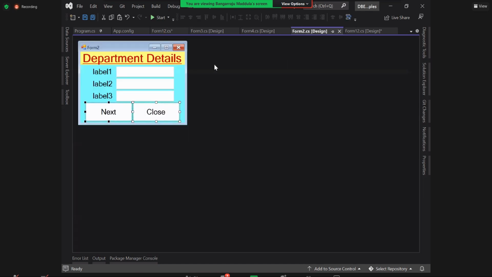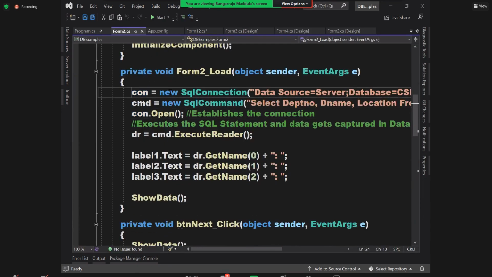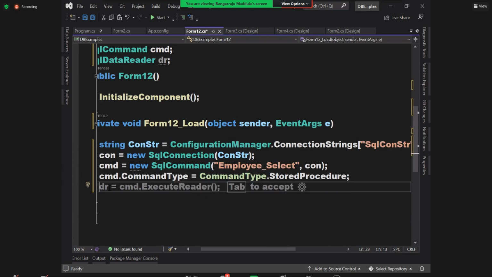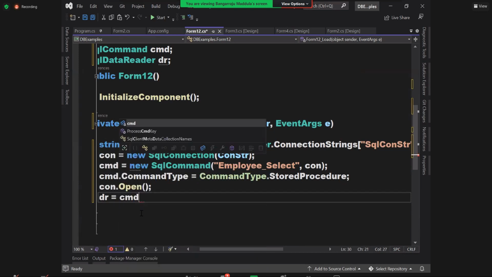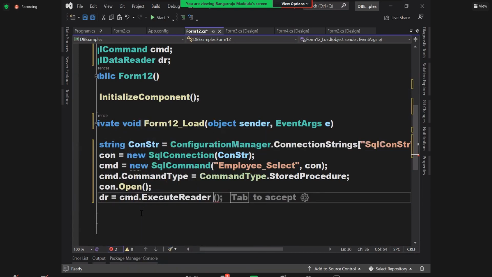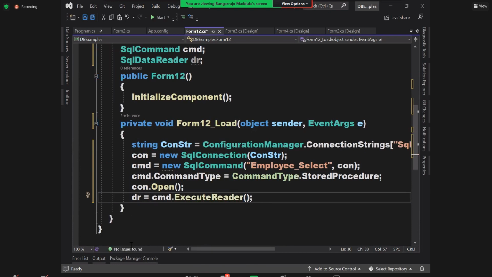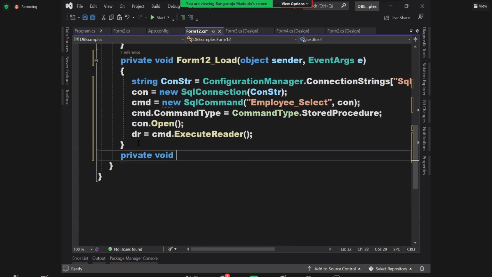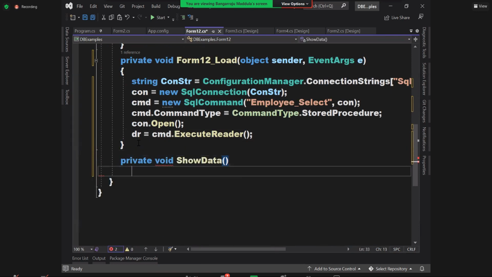You observe, the other day I loaded data here. If you go and check the code, it's the same thing here, connection, command, but there a select statement is used, and here a procedure name. The extra statement you are using is CommandType. What next? con dot Open. dr is equal to cmd dot ExecuteReader, which will load all the data into the data reader. Correct? And to display this data, we have written a method. What is the method? ShowData.